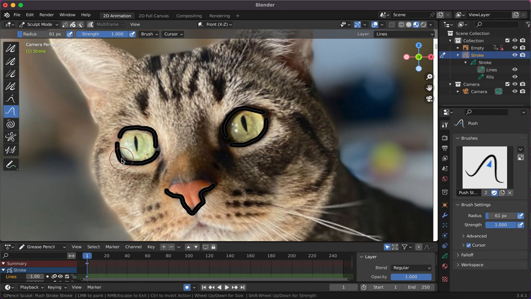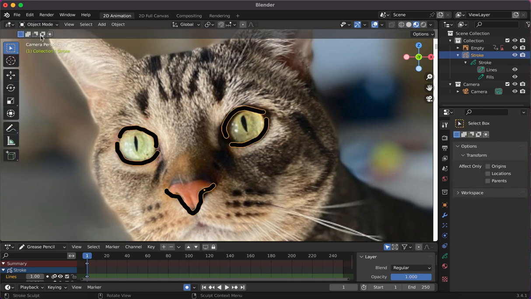Remember that each stroke that we make is a separate line element that is completely editable. These are vector pieces of art. These are not rasters. These are not pixels. These are drawn with drawing tools like this that are vector based. Okay, so I would basically switch back and forth between sculpt mode and edit mode and object mode to be able to make those changes.